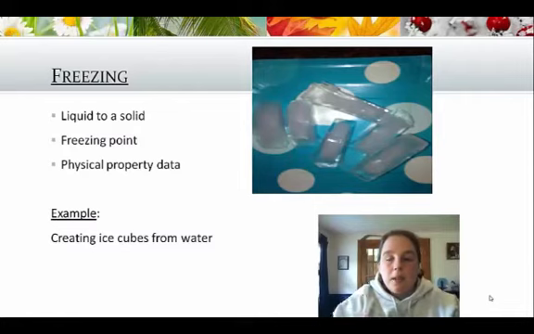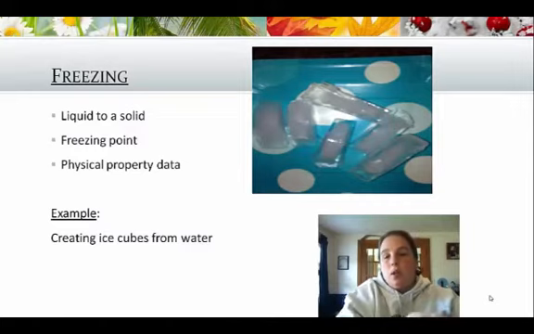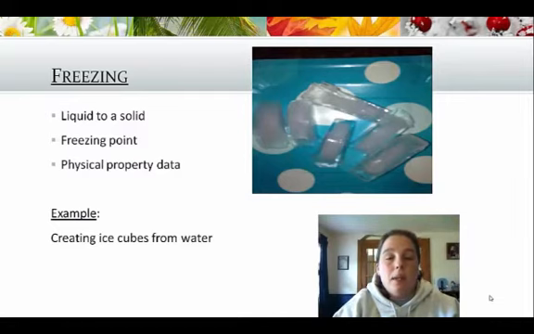So freezing, these are actually, I don't know if you can tell, ice cubes on a plate right here. And it's going from a liquid to a solid, right? So you put in that liquid, it jiggles all around, put it in the freezer, and it turns into a solid. This too was a physical property that we used.